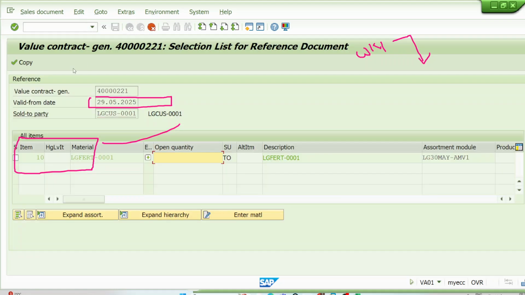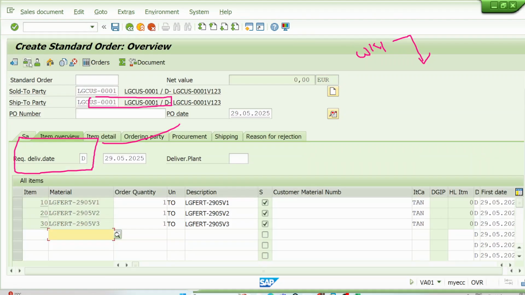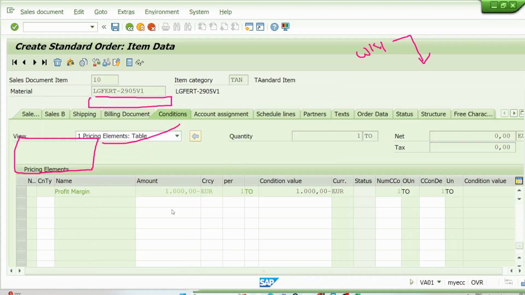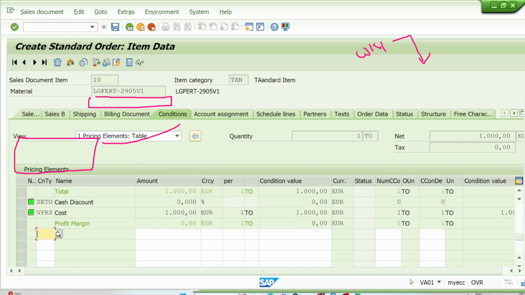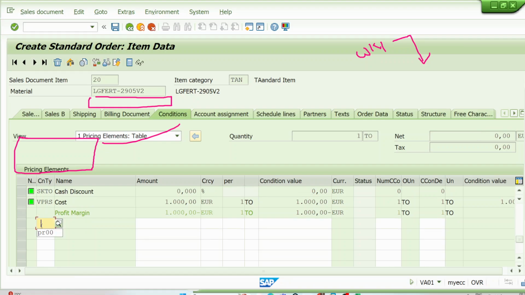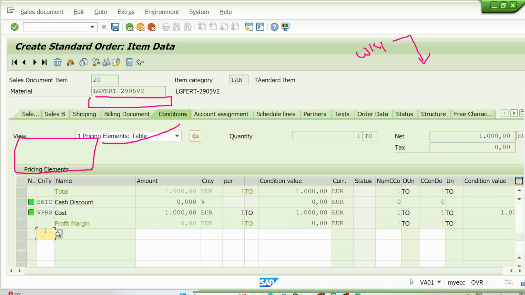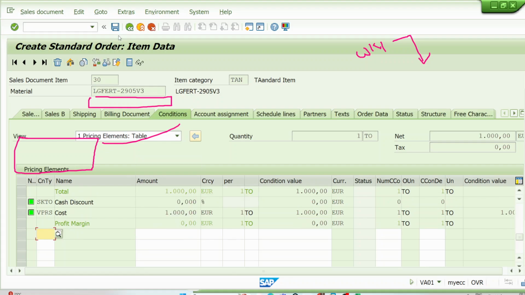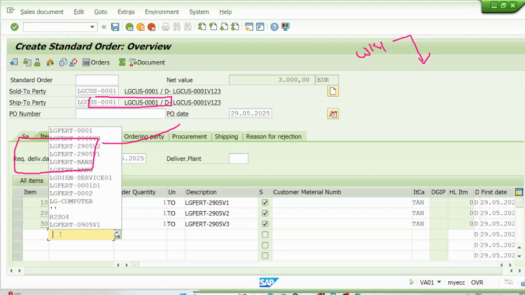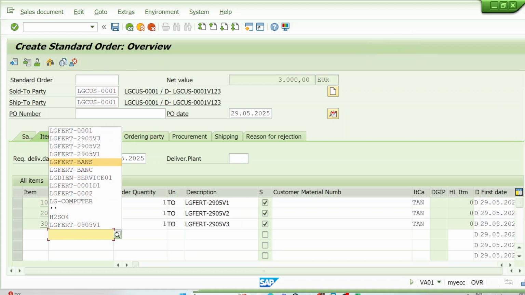Now I'll come back, just click on copy, see here. So you have created. Okay, now I'll maintain 1000 for everything so that it would be easy for us. So I'm maintaining my selling price as 1000. See here, you can see 1000 euros. The same way, I'll go to line item 20 by clicking on this next item. I'll maintain this also 1000. I'll click PR00 and maintain this also 1000. I'll come back. Now I'll enter a material which is not there in the assortment module. Will it allow?